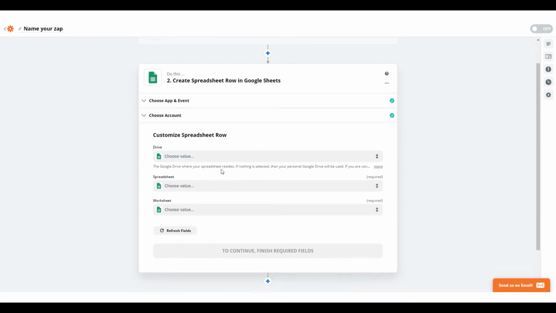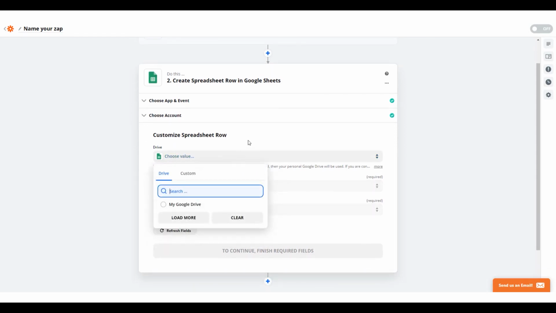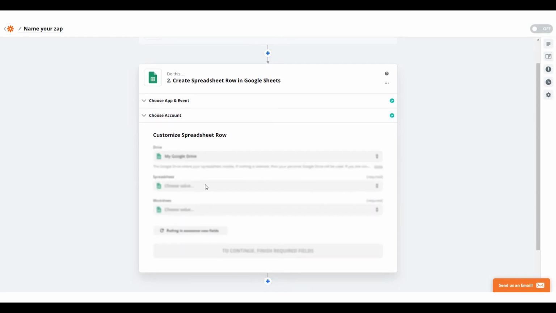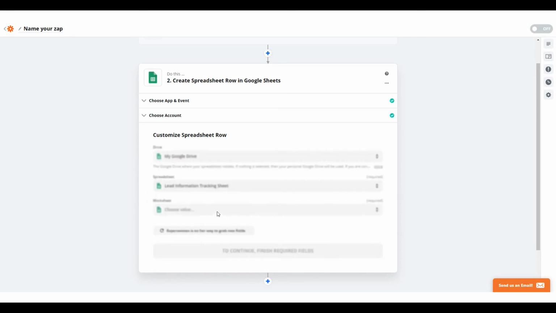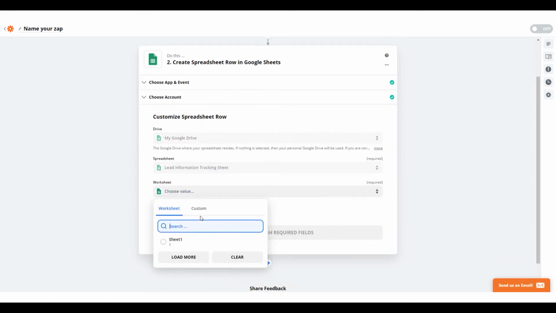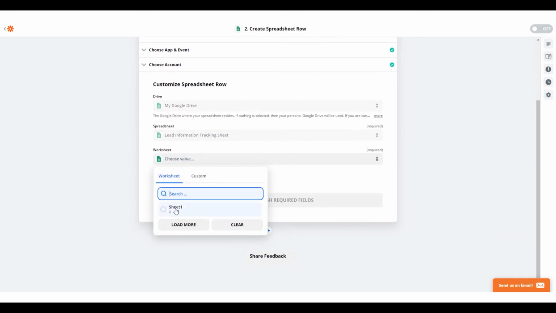Then, if you have multiple drives, you'll need to select the drive. I don't, so I can just select my Google Drive here. The spreadsheet, here's the spreadsheet that we created, lead information tracking sheet. And then the worksheet is just Sheet1 by default, but if you had multiple sheets, you want to make sure you select the correct one.